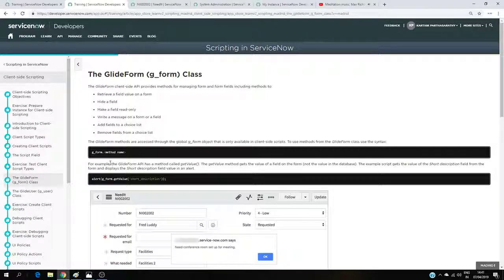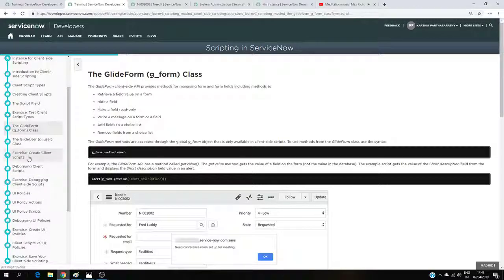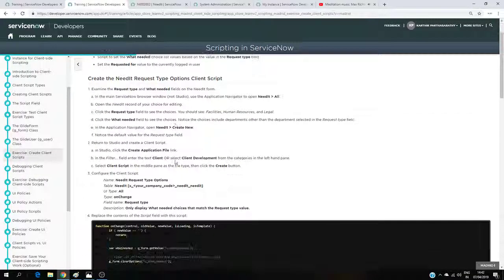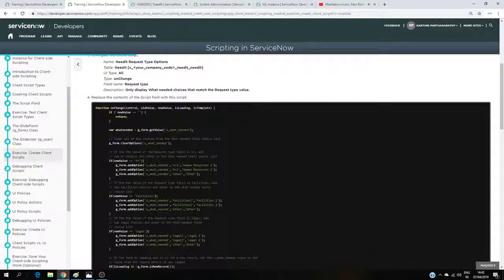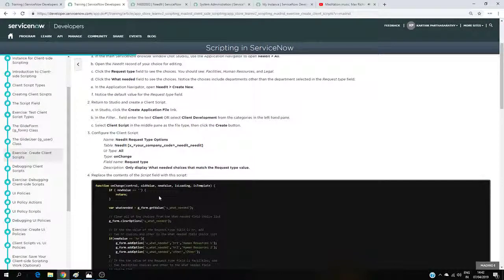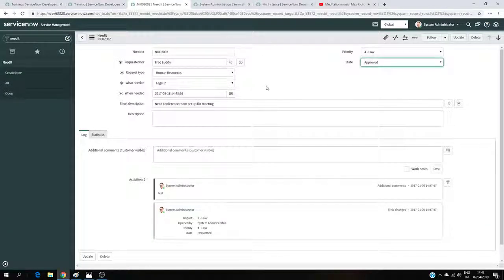Now we are going to directly create a client script, the exercise which I have here. We are not going to write all this code, because the code is already ready, but I'm going to explain what it's going to do, how we are going to write this, and where we are going to write this. First, I'm going to show you what result is expected.